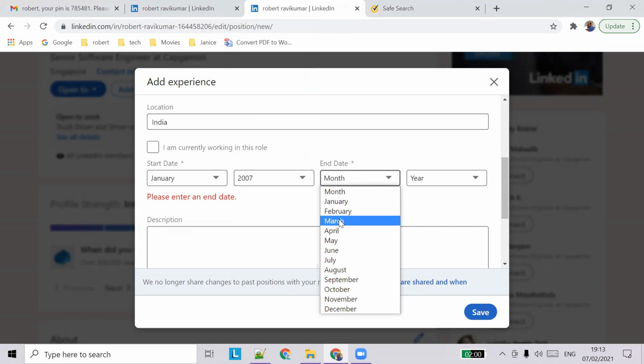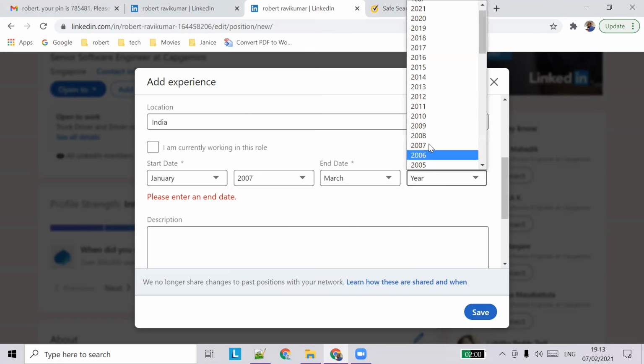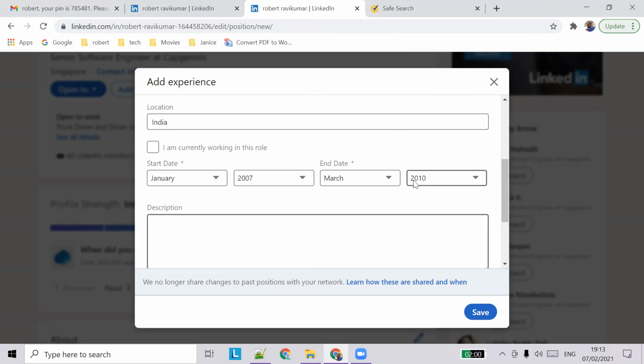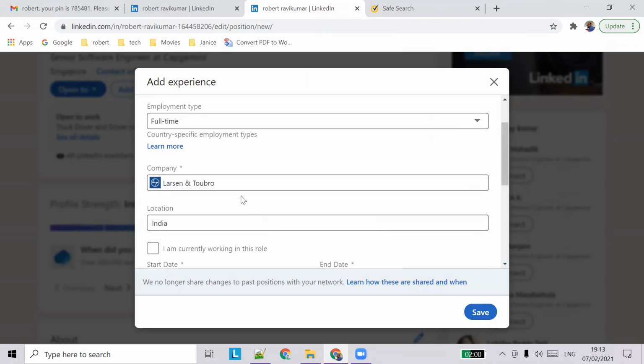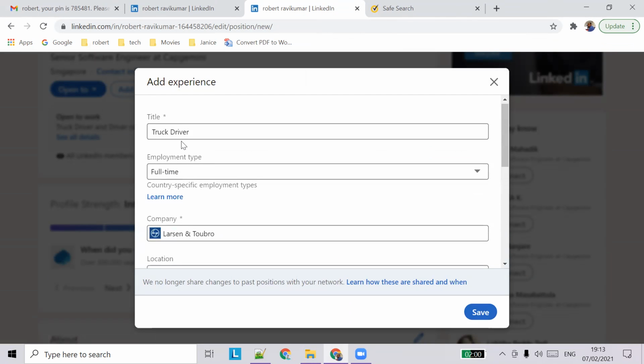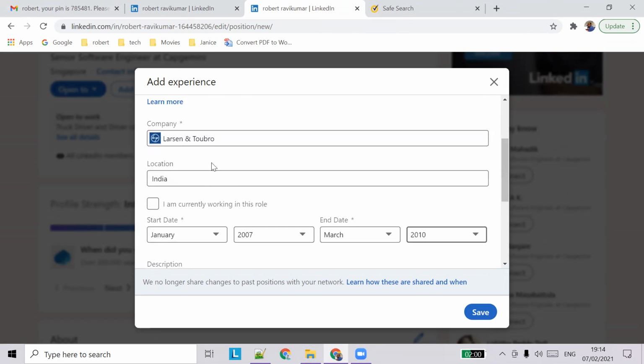to March, let's say March 2010. Okay, so you worked for 3 years. So we are trying to fill in a company where we have worked for 3 years.